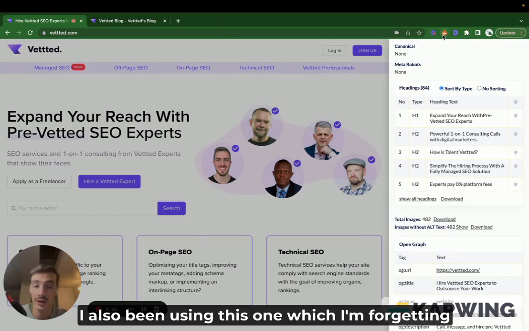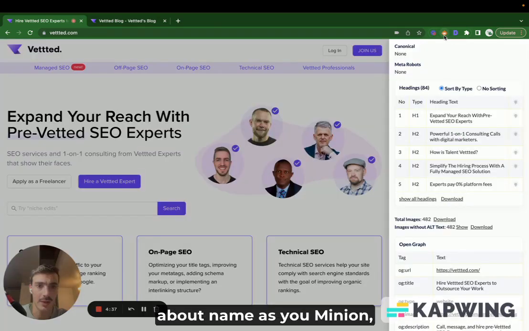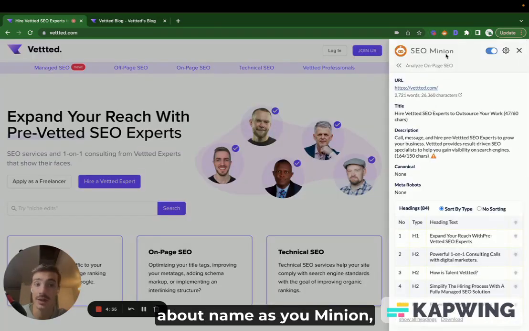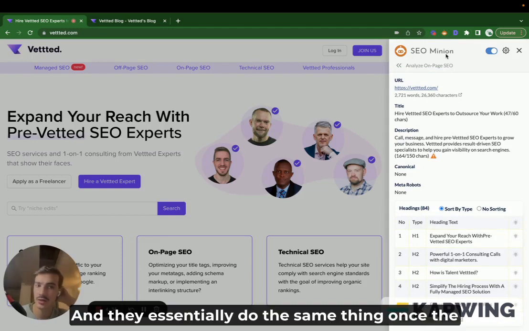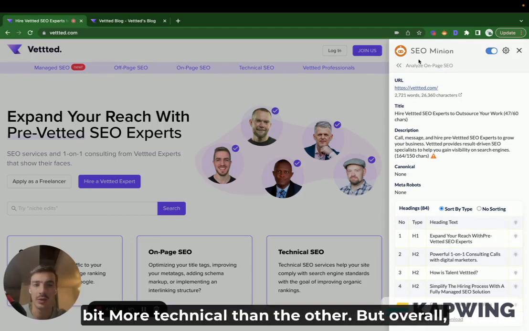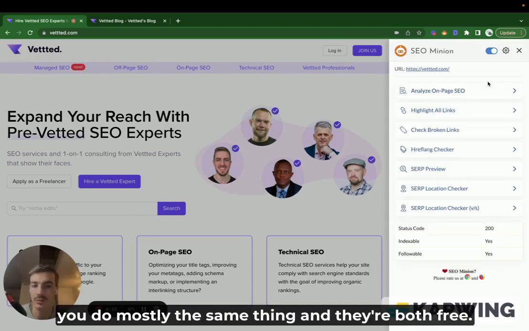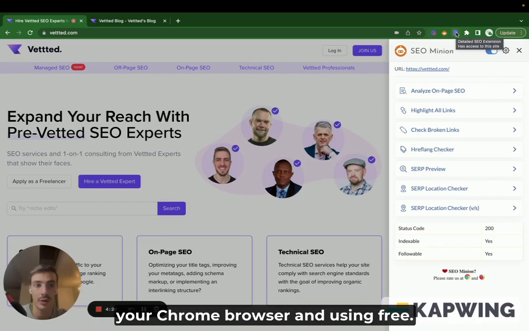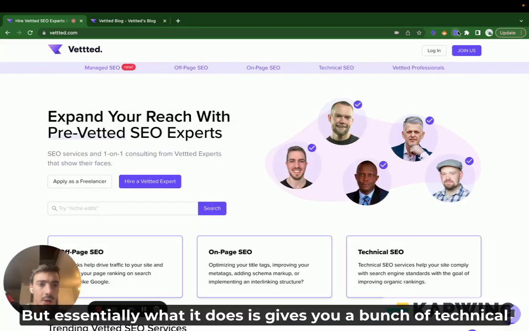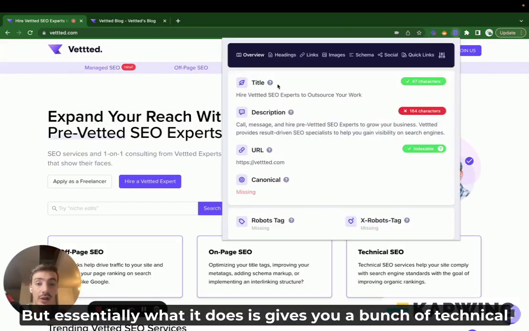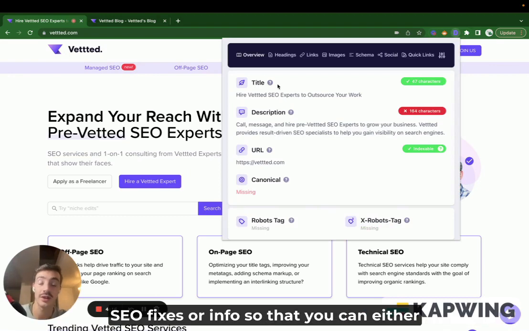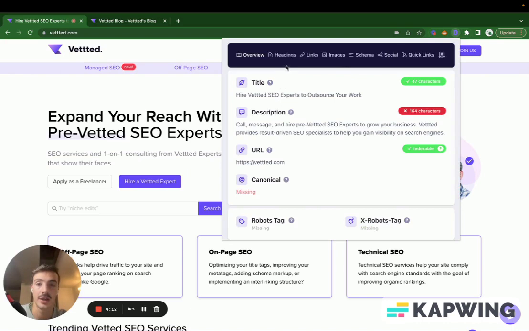I've also been using this one, which I'm forgetting the name of, SEO Minion. Okay, and they essentially do the same thing. One is a bit more technical than the other, but overall they do mostly the same thing. And they're both free, so you can feel free to install them on your Chrome browser and use them for free. But essentially, what it does is give you a bunch of technical SEO fixes or info, so that you can either fix or leave them as they are.